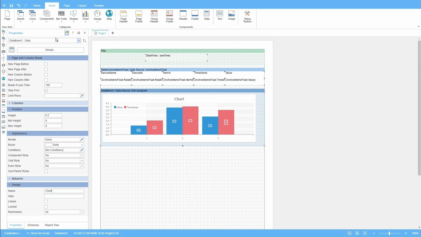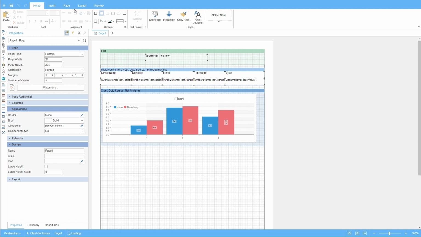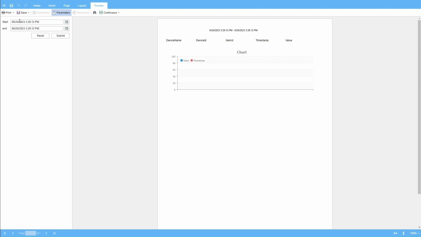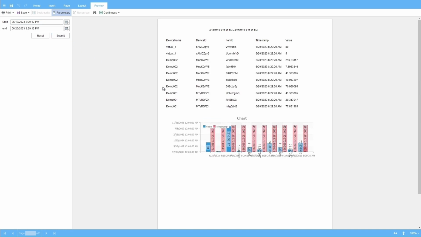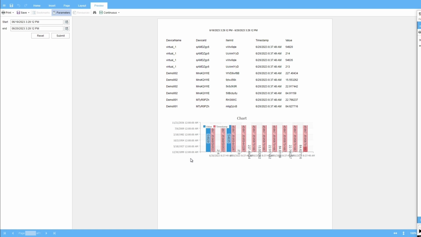After you name it, let's save, and let's go to preview again. In the parameters field, set the required date, the start and end, and submit. Now the chart is displayed correctly in the reports.